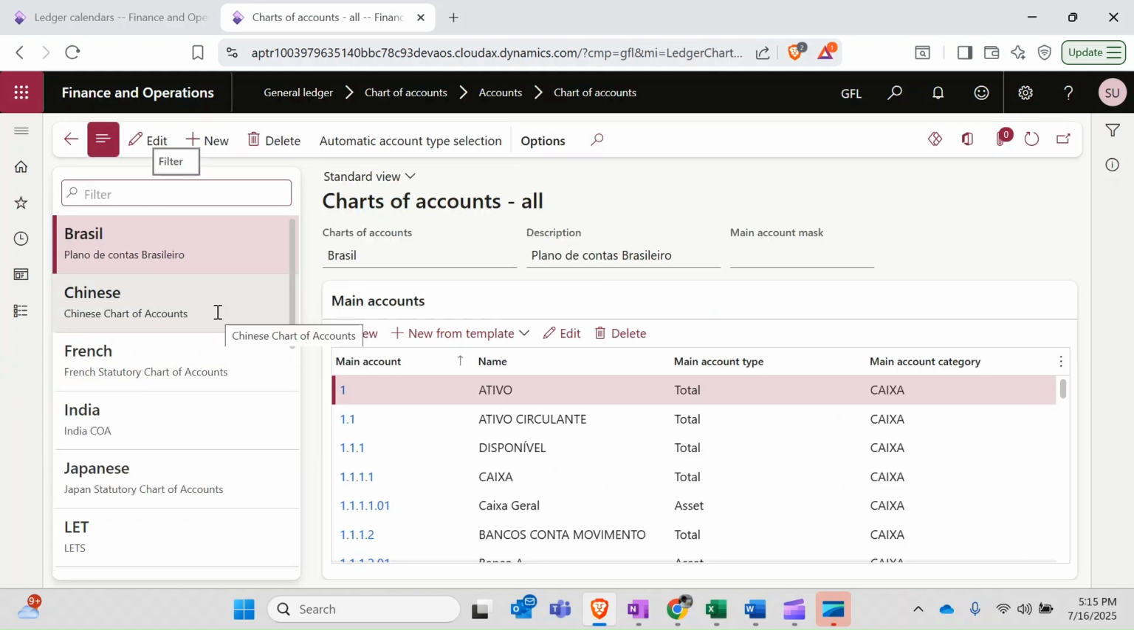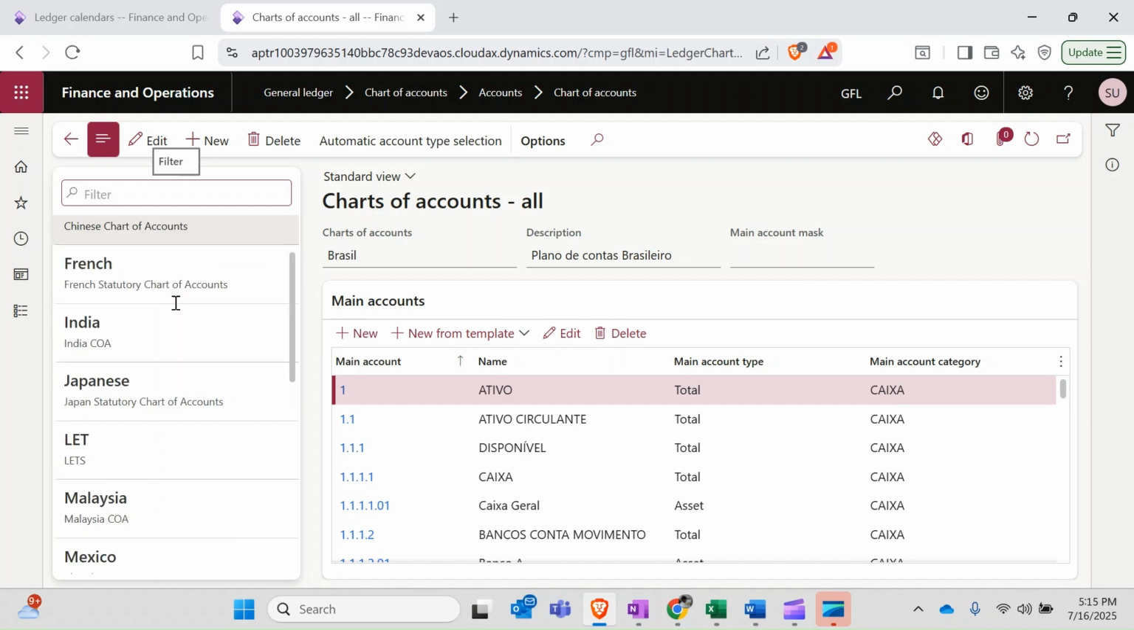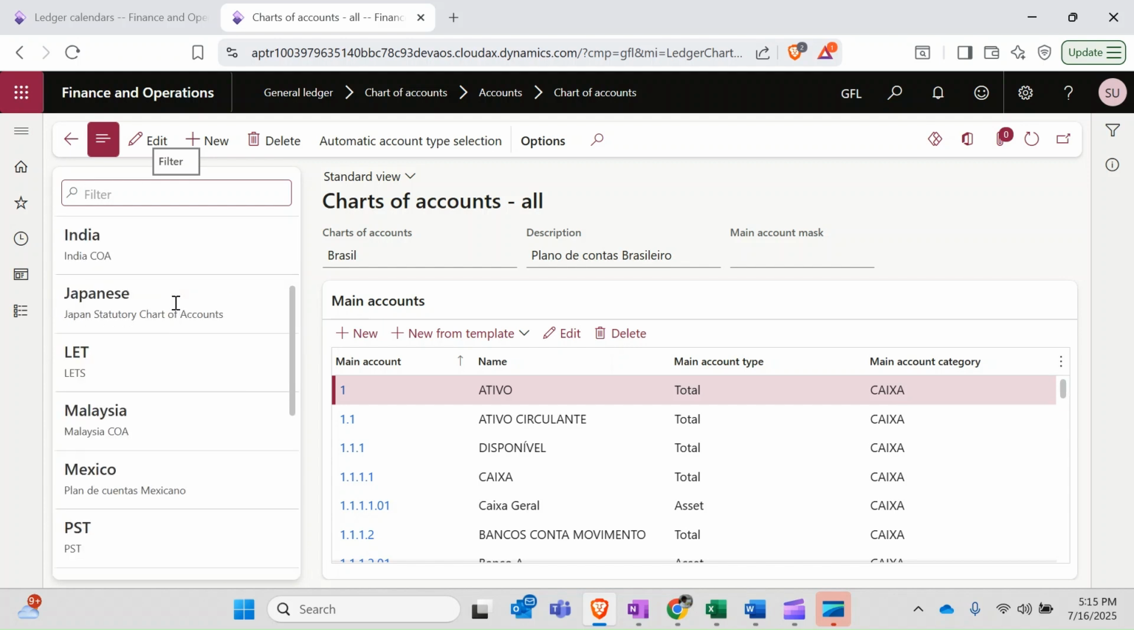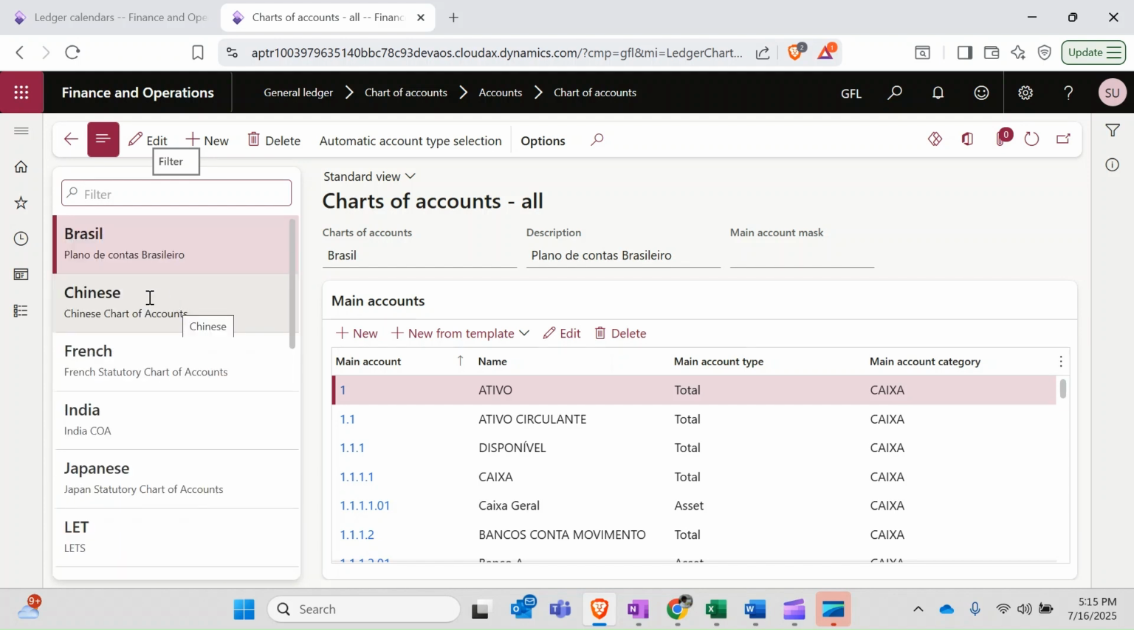Again, guys, don't get confused here. Because this is a very fresh company, people might assume, what is this? We haven't even created it, but we could see all these Brazil, Chinese, French and India chart of accounts listed. But don't get confused: as we already talked about, Finance and Operations supports multiple legal entities, and multiple currencies are also supported. So you have an option to share, and as it supports multiple legal entities, it's common sense to understand this.